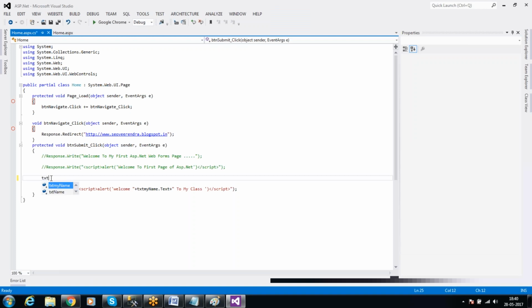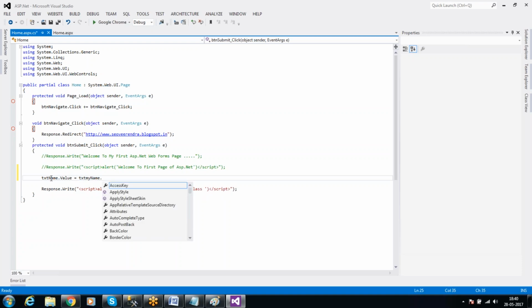Okay, txt. So now the name is available for you, right? Here, for an HTML control it is value. For an ASP.NET control it is text. There are slight differences between the properties of HTML controls and server side controls that we'll get to understand at the time of programming. Here I'm passing whatever value is there in txtMyName dot text. Did you understand what I'm trying to write here? The same thing I'm assigning to my text box.